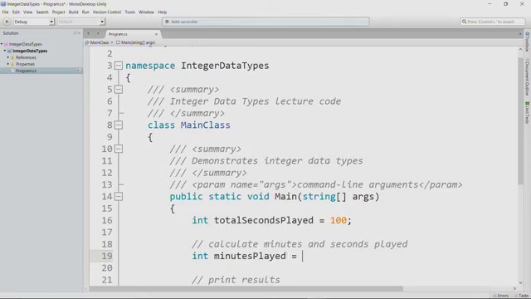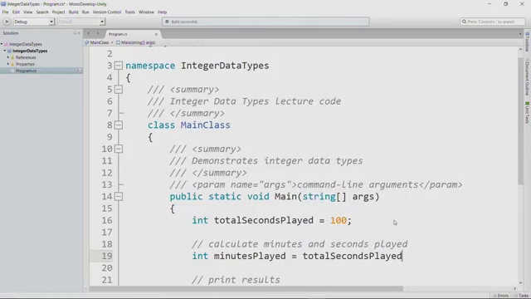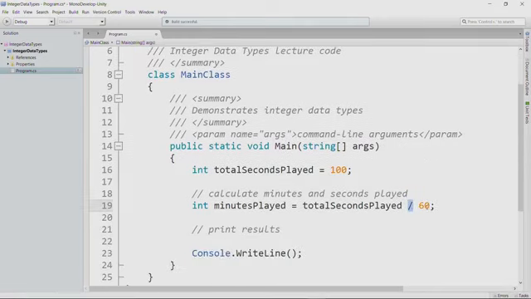So how do I calculate minutes played? Well, it's total seconds played. You'll notice, by the way, that this pop-up over here starts auto-completing for me. Once I get to what I actually want it to be, I can just hit Tab and it will fill in the rest for me. You've probably seen that functionality before in software. So it's total seconds played divided by 60. As I mentioned, this division will give us just the quotient, which is what we want.